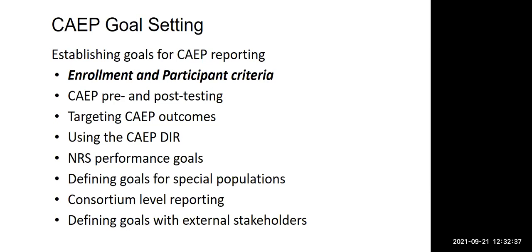There are ways where we can evaluate our pre and post test results from a CAEP lens. We'll look at targeting CAEP related outcomes. We'll look at using the CAEP data integrity report. Another suggestion is we'll look at it from a straight NRS point of view. For some of you, that'll be a great approach. Others, not so much. But certainly we're going to put NRS federal reporting related activities on the table.